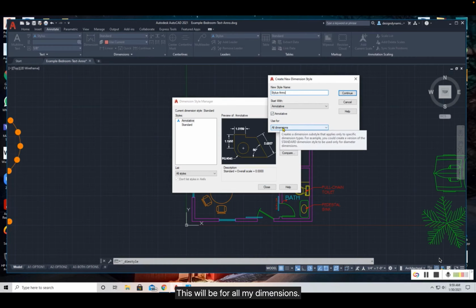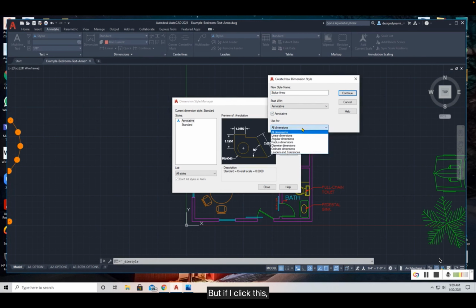This will be for all my dimensions. This is standard. This is what I mostly use. But if I click this, notice I could have different dimension styles according to the dimensions I'm going to do. I could start with one that's for all my dimensions and then come back and say, yeah, but for my radius dimensions, I actually want to create one a little different. So I could go back and click that and then keep going. We're going to use all dimensions. And then I'm going to say continue.